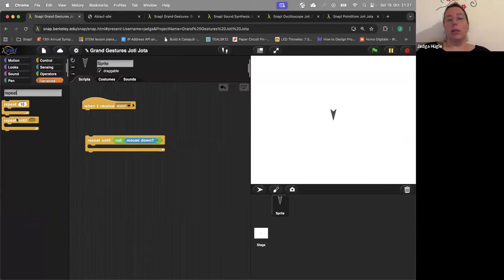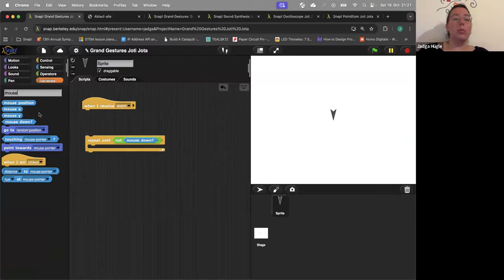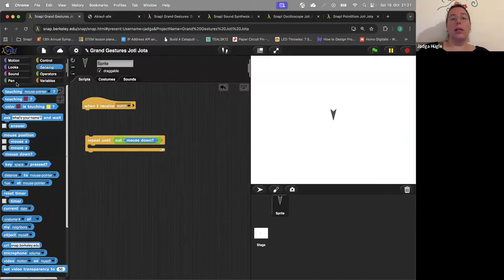Or just type repeat, then you get the two blocks that are named repeat. And this also works for mouse. We have more blocks that contain the word mouse, and you can just look for them and then find the corresponding one that you need, in this case, this one. And if you want to get rid of the block search again, you can just click on any category and you'll get back to the regular palette.